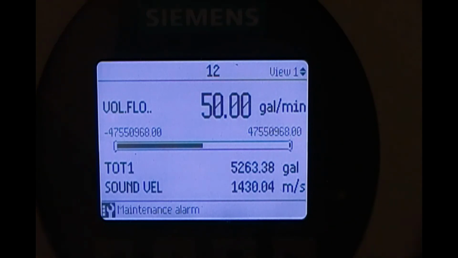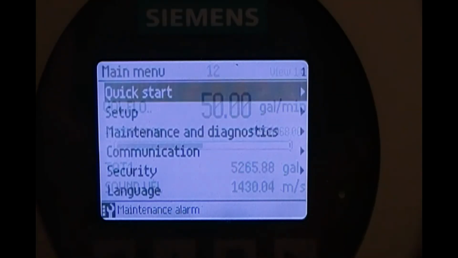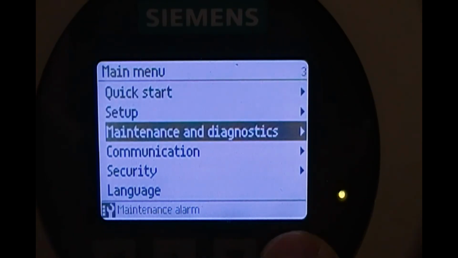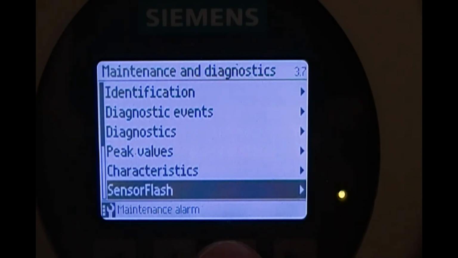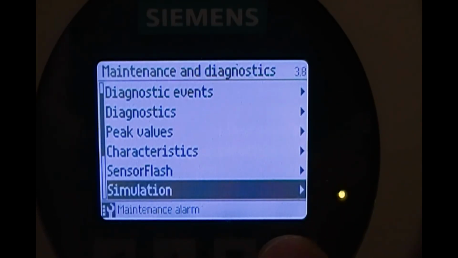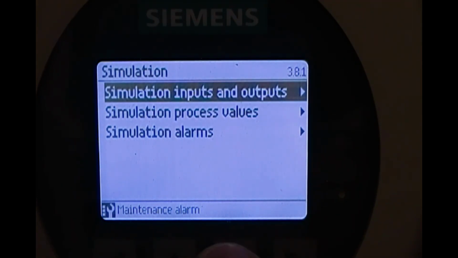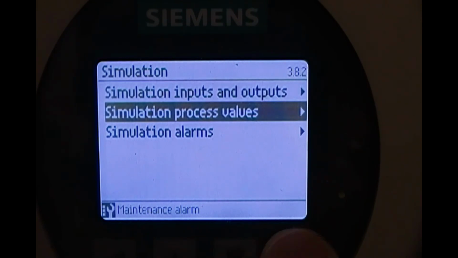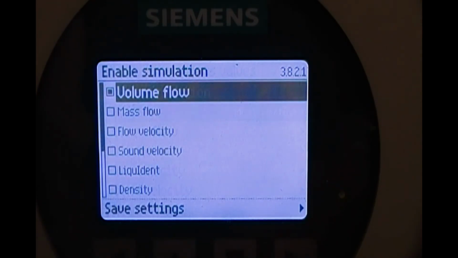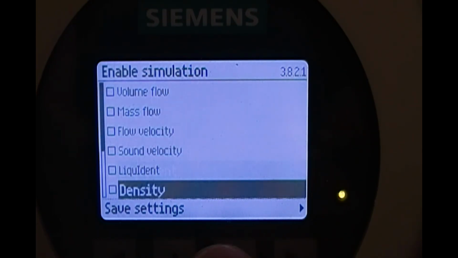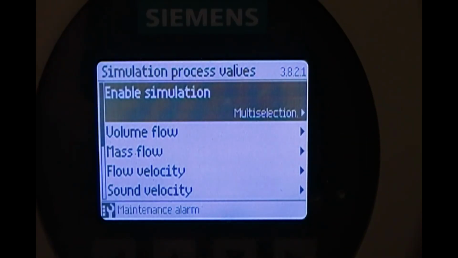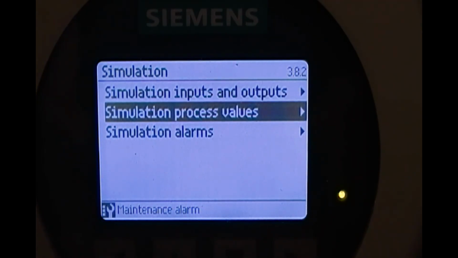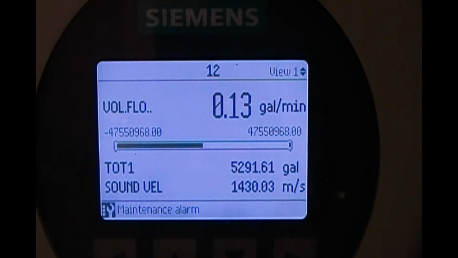Once you finish your simulation, be sure to return to the Maintenance and Diagnostic menu to once again turn off the volume flow simulation you've been using. Otherwise, it will remain active in the FS230 and 220 systems. Select Simulation, select Simulation Process Values, enable simulation, uncheck volume flow, and then scroll down to Save Settings to record your change. Right arrow, and now your simulation will be suspended and your flow readings will return back to 0.